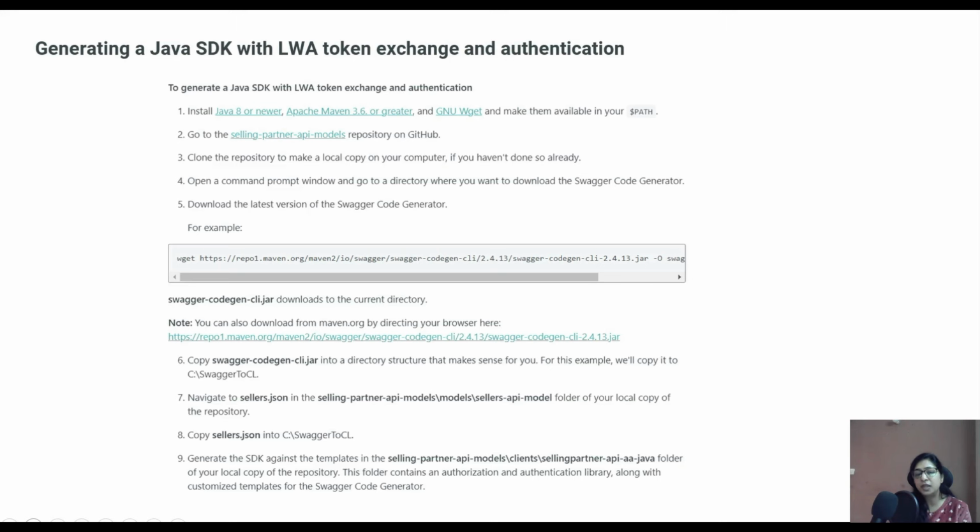This is a very important step, so I'm repeating it again. The seller.json that is already there in the seller API models, you have to just copy from that local copy that you pulled from GitHub. You will find it there. Just copy that sellers.json into a new folder that you created on your C drive or wherever you have set your JDK path to build. Copy that seller.json to that folder. As it is mentioned in the screenshot, create the same folder swagger CL, copy that seller.json, and then you can generate your Swagger code client.